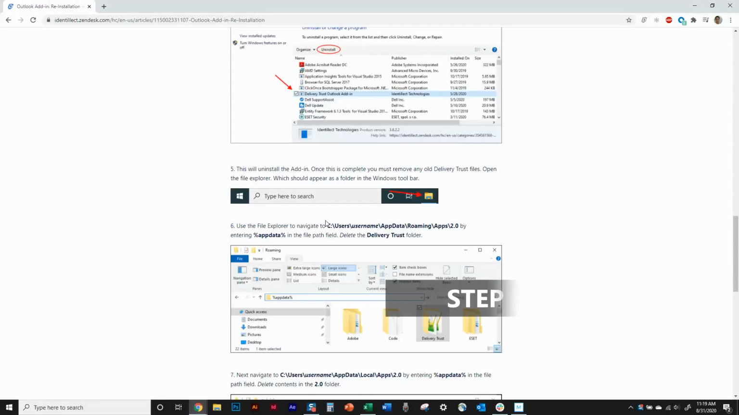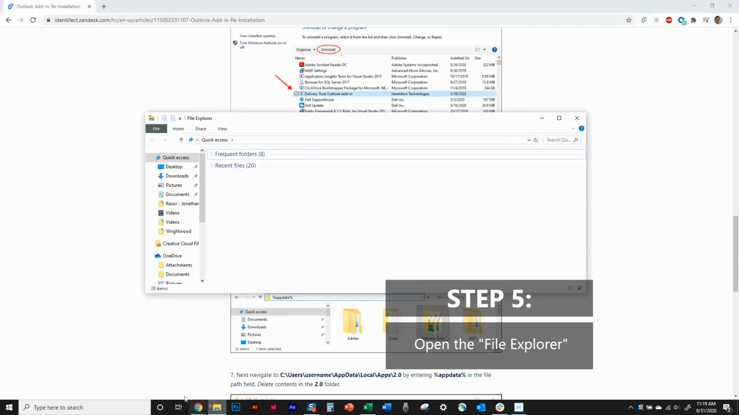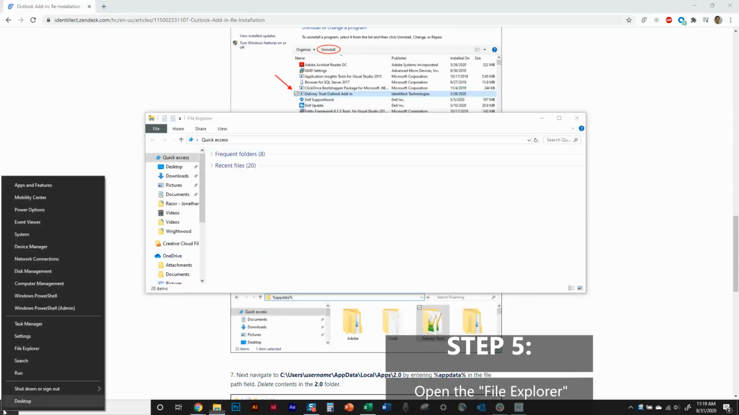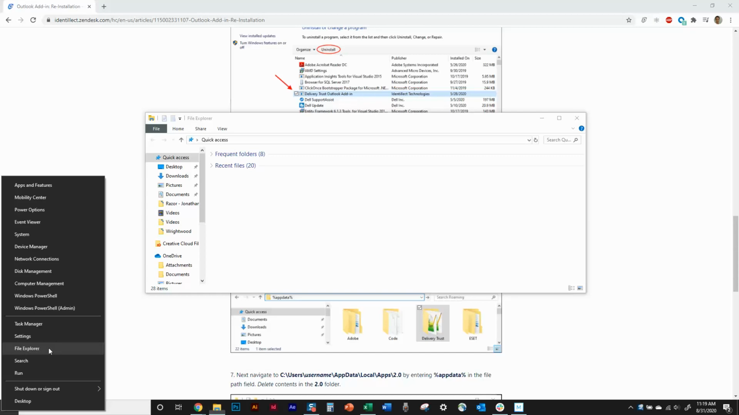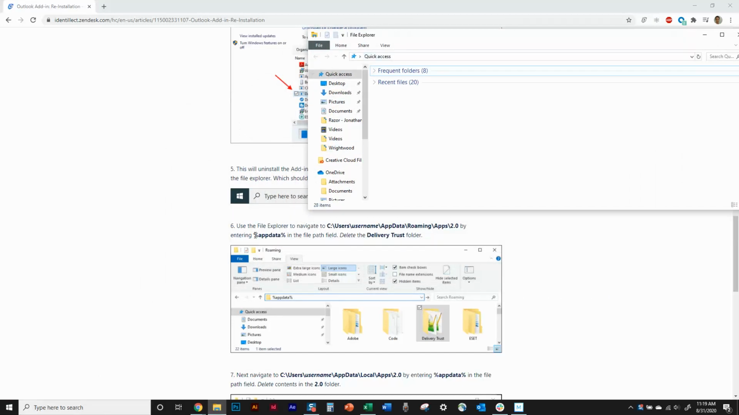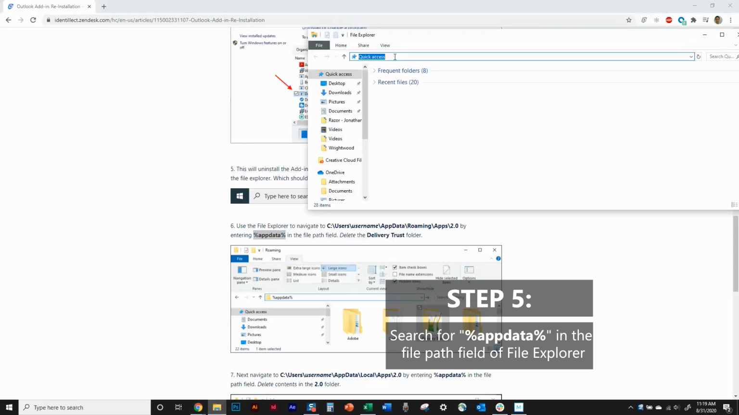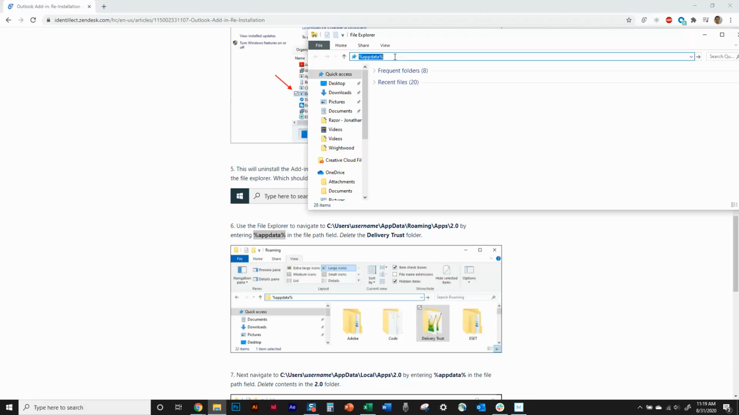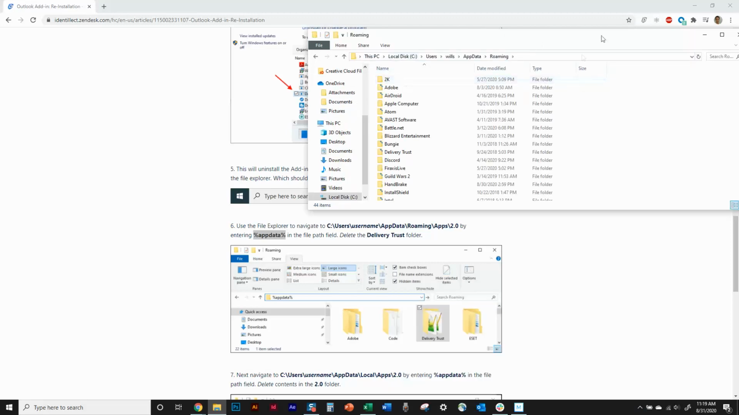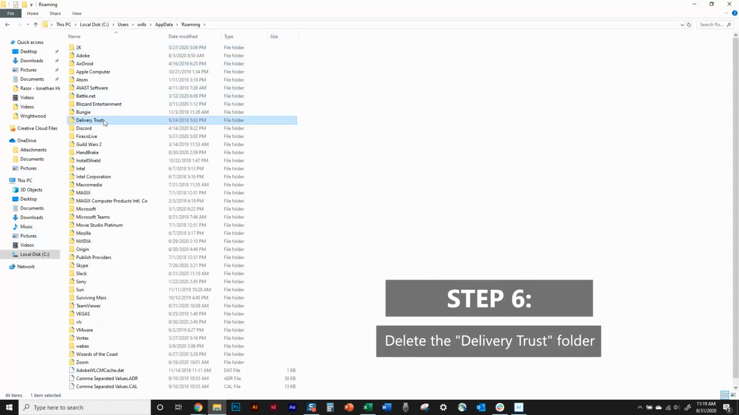The next step is to go to the File Explorer by locating the icon in the toolbar down below, or by right-clicking the icon in the bottom left and clicking File Explorer. You want to search for %appdata% in the File Explorer, easily done by copy and pasting. From here, you want to locate Delivery Trust and delete the file.